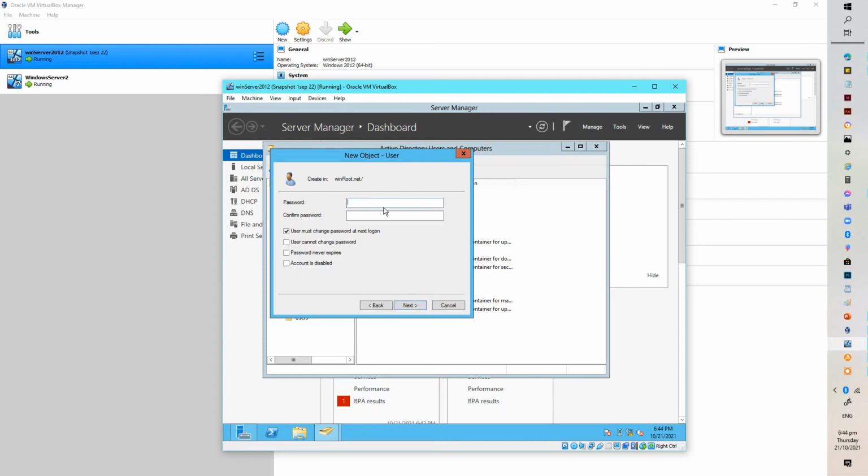So make sure you will remember your user login name. Then type your password. Your password must contain capital letters, small letters, numbers, and more than 8 characters. So we have 4 options. User must change password on next login. User cannot change password. Password never expires, and account is disabled.